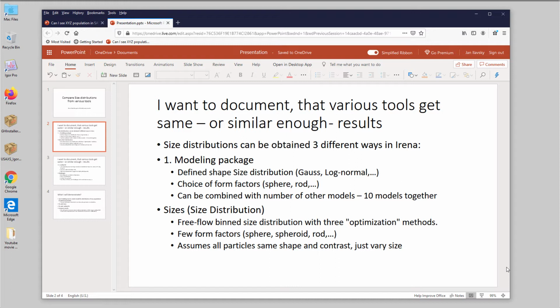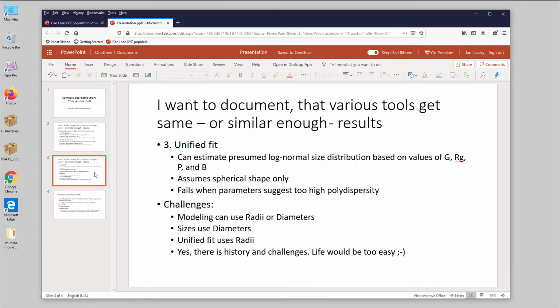There are a few form factors like sphere, spheroid, rod. Most of the time, sphere is good enough. And some of the assumptions behind that, it basically assumes all particles have the same shape. So all are same sphere or same spheroid. They have different sizes, but same shape. And they all have the same contrast. So that's another one. And then we have a third one, which is kind of unusual.